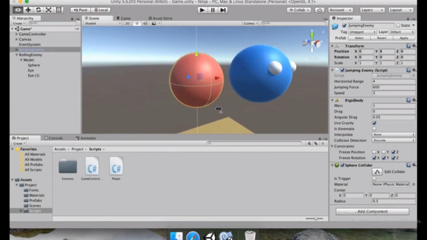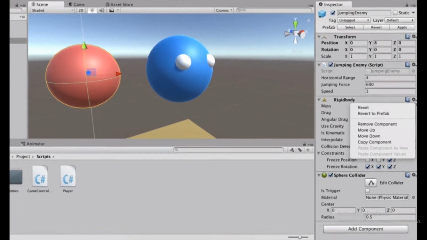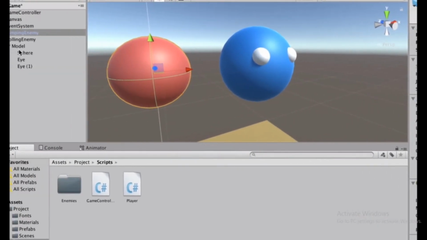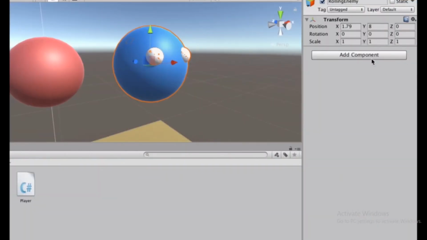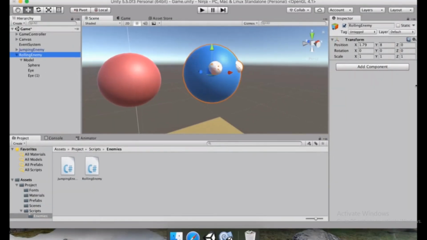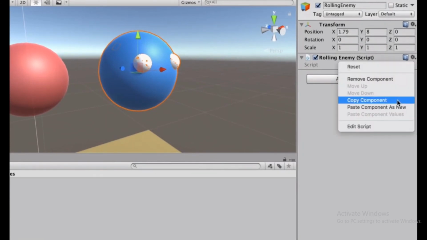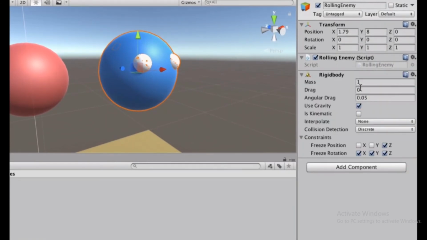So in order to mimic almost the same things that we did in here, we can just click on this cog and choose copy component. And in the rolling enemy, by the way, before we do anything else, let's attach the rolling enemy script here. So you select the rolling enemy, drag the script and drop here. And now that we copied the rigid body, we can click on the cog and choose paste component as new. Okay, we're going to have all of the fields duplicated from this one.